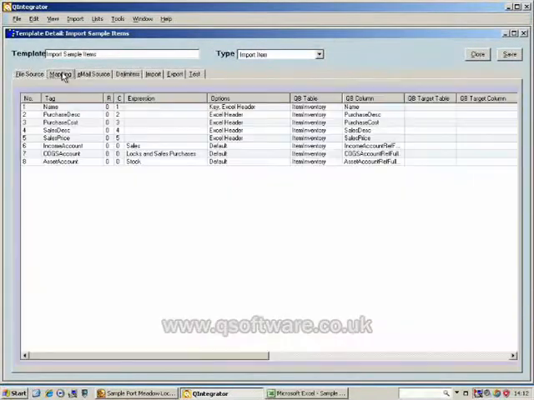The Mapping tab shows where the data in the import file will go inside QuickBooks. Here you can see the column headings from the Excel file in the Tag column, along with their relative column numbers in the C column. Looking at the first line of the import map, you will see that the name field from Excel column 1 is used as a key field and will be imported to the item inventory table in the name field. The purchase description field from Excel column 2 is imported to the item inventory table in the purchase desc field, and so on for each Excel column until they have all been mapped.